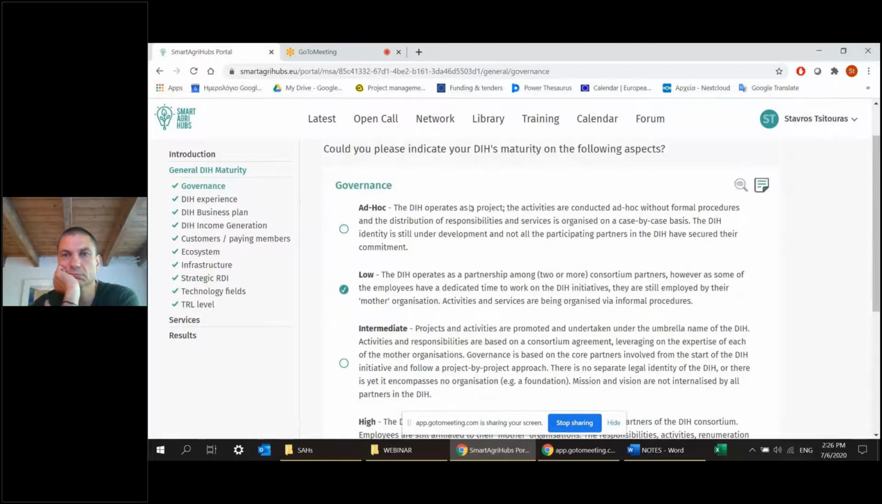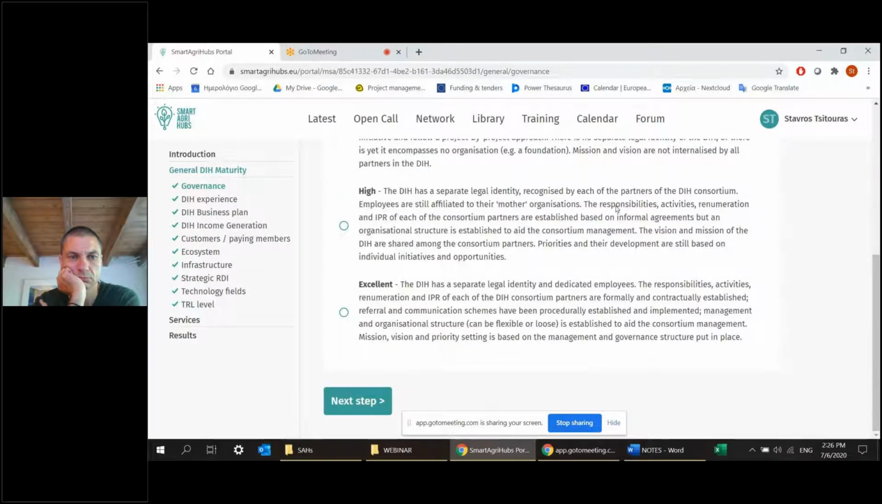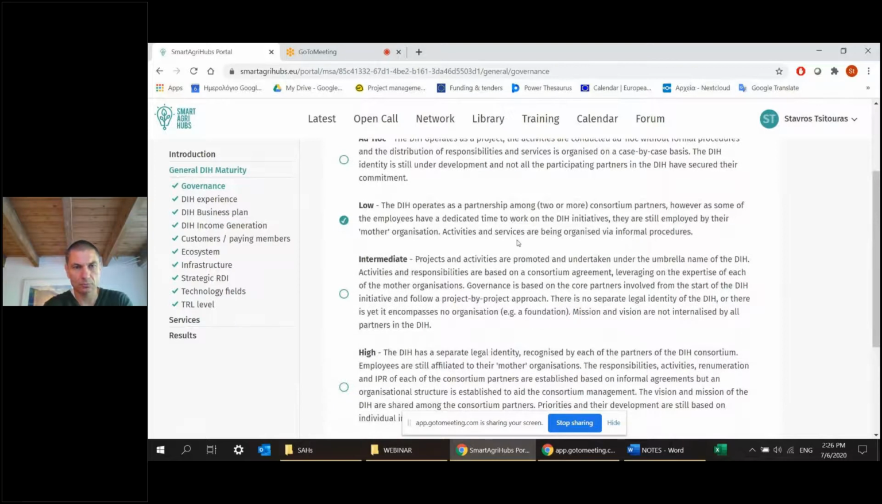So for instance, here in the government, we can have a look, for example, at the first level, the ad hoc. It's like the DIH levels hub operates as a project. The activities are conducted ad hoc without formal procedures, and the distribution of responsibility, the service, is organized on a case-by-case basis. This is an ad hoc description. And for example, in the excellent description, it says that the DIH levels hub has a separate legal identity and dedicated employees, and so on and so forth. So you need to read the description and choose the appropriate level.